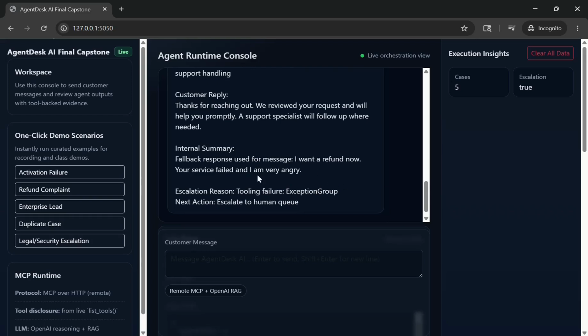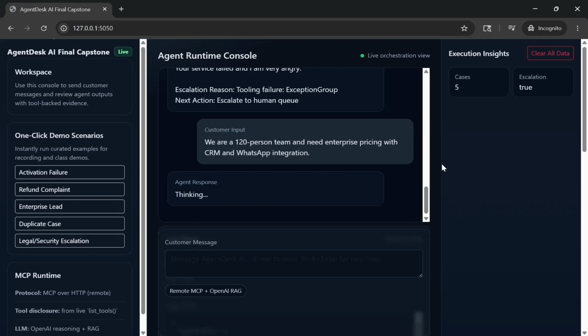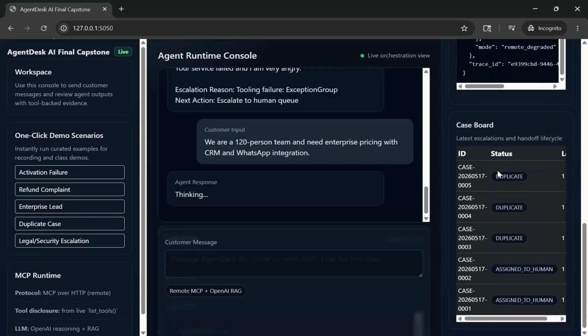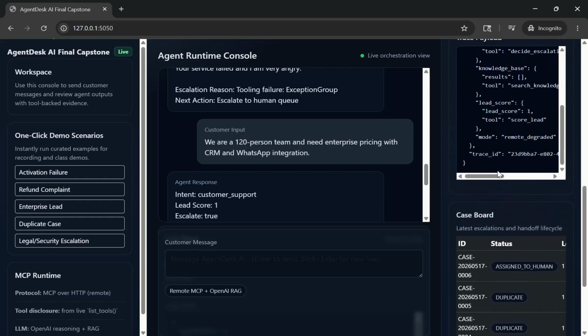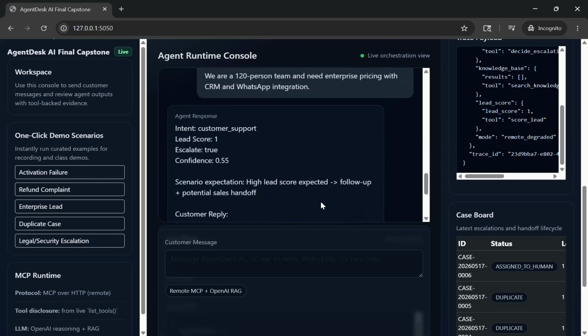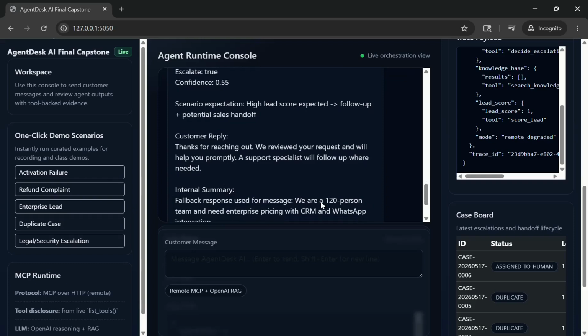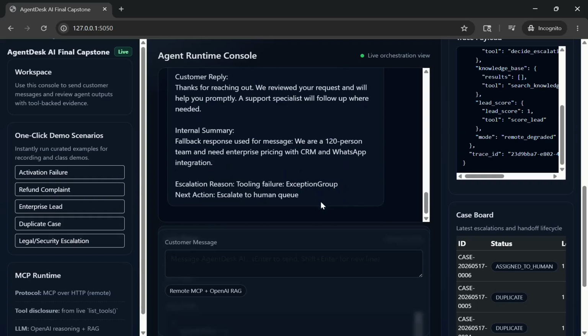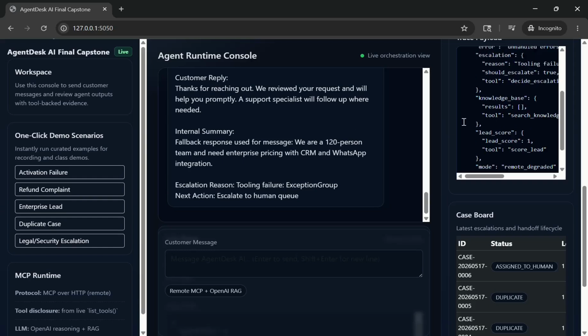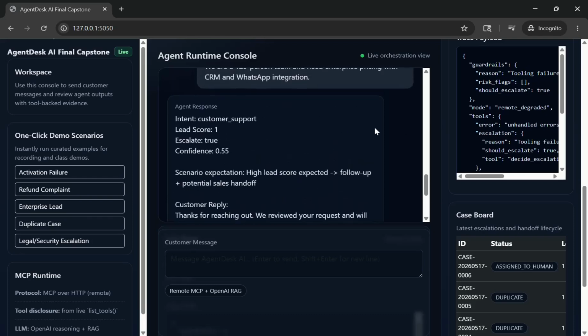Scenario 3 is enterprise lead. This scenario tests business signal extraction inside a support-style conversation. The message includes team size and integration intent. The system should reflect higher lead_score and provide a follow-up-oriented response. This is where students see that the same agent can do service plus opportunity routing. The important explanation is that lead scoring is not random text decoration. It is structured output used for prioritization and potential handoff decisioning. Scenario 4 is duplicate case.